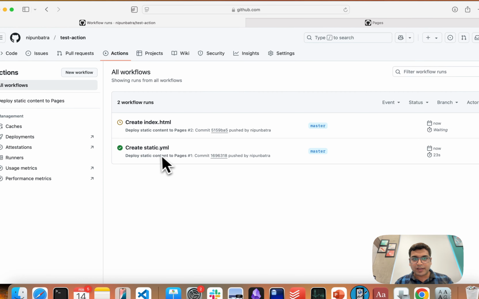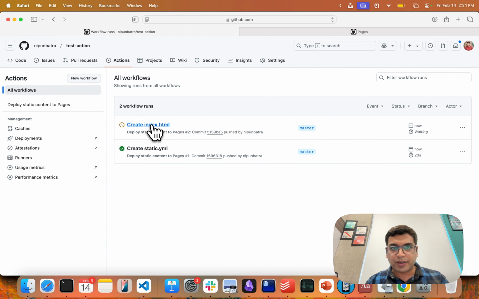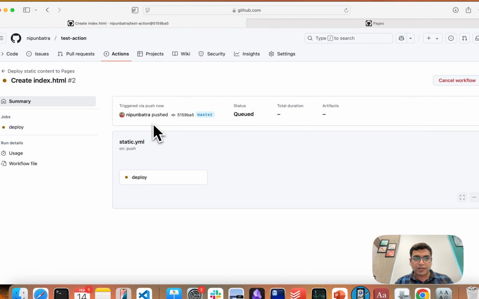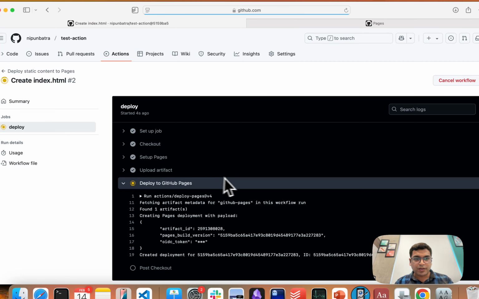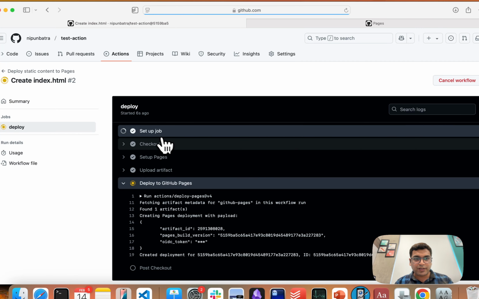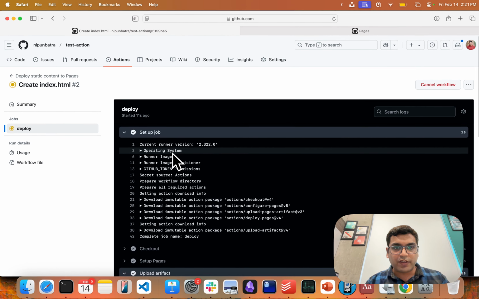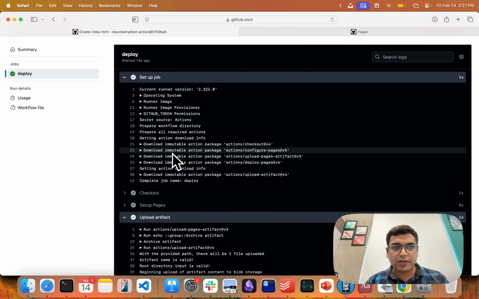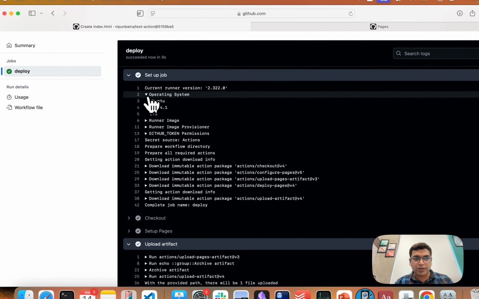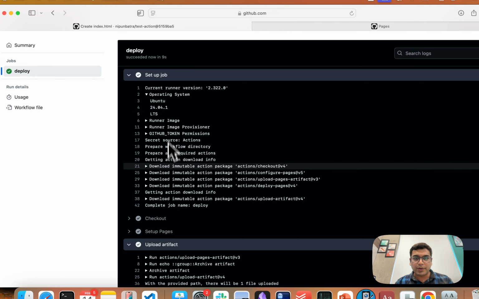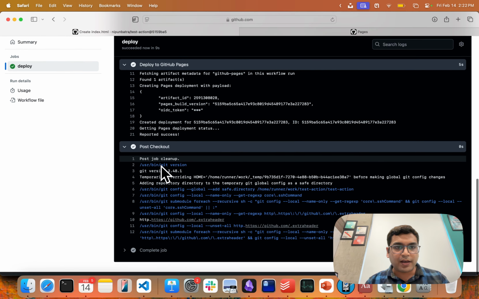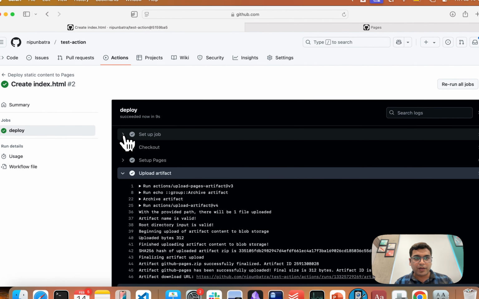We can look at these actions. So you can see that create index.html was the name of the commit. This action is waiting to be deployed to GitHub pages. We can again see the different steps, which involves getting hold of the repository, getting hold of the base image. Like in this case, we can see it's an Ubuntu LTS image which is pulled. And I think we're done with the deployment.